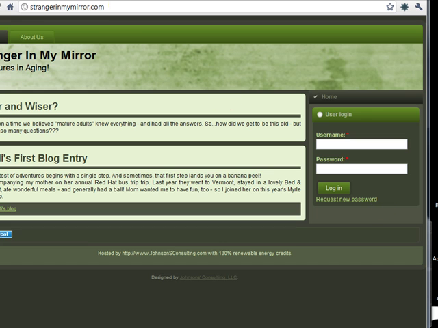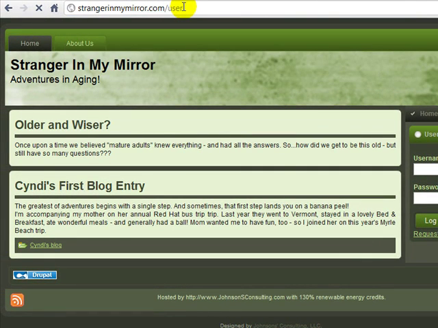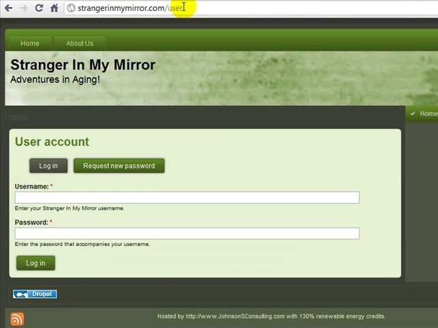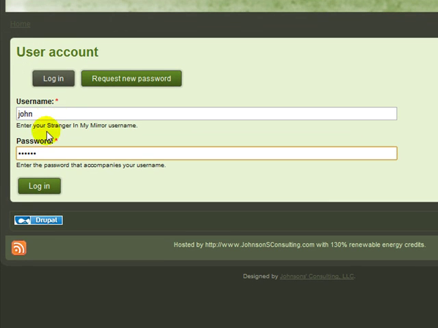If you do not have one, you will have to add /user to the URL for your website. And this will take you to a login screen. Enter your username and your password and click login.